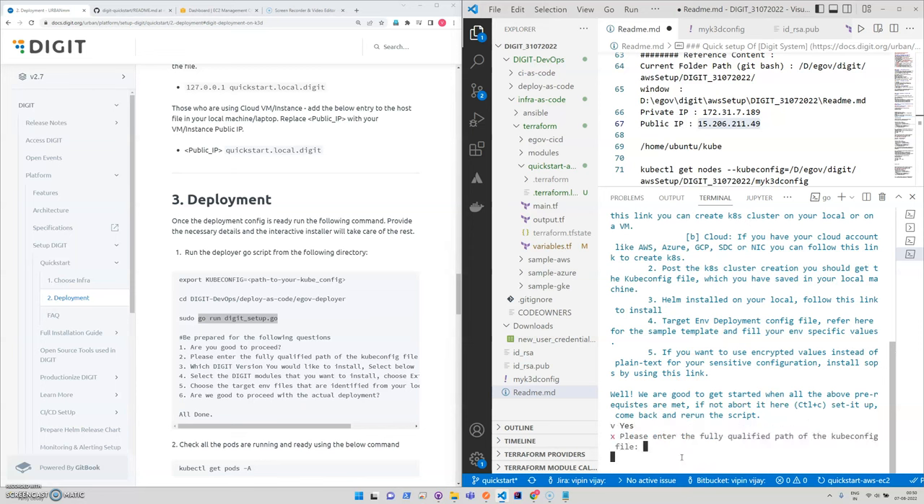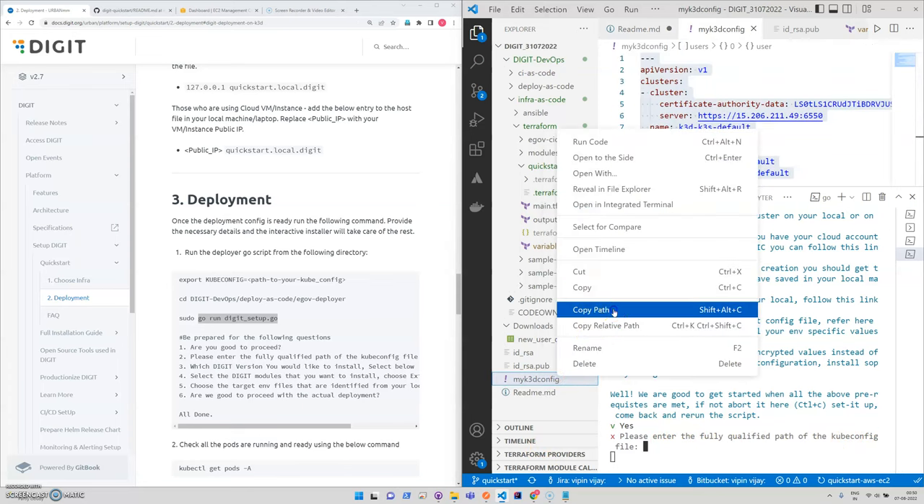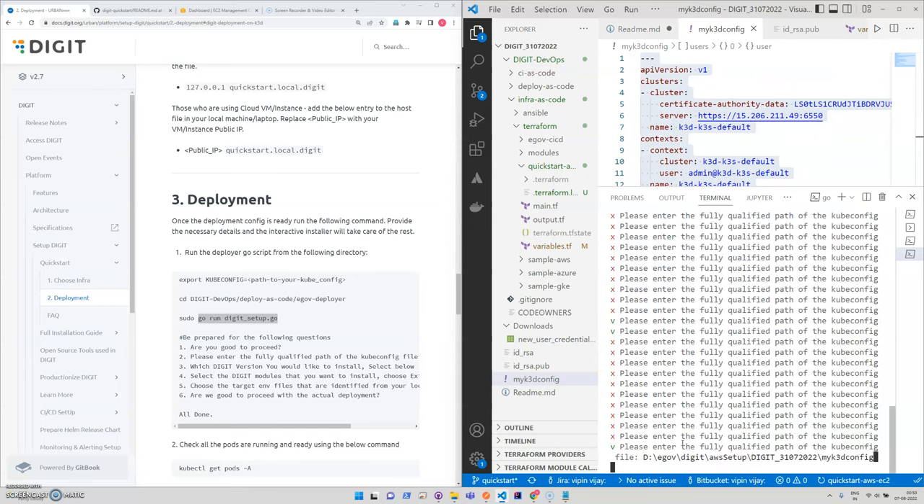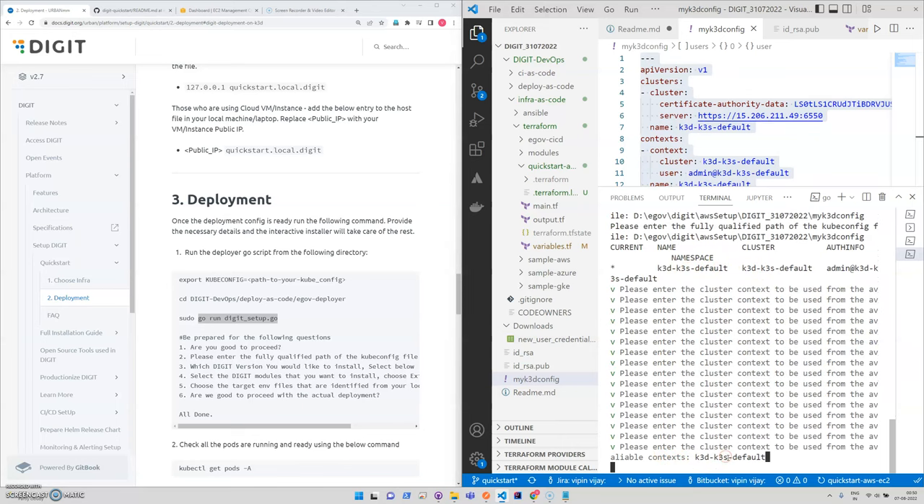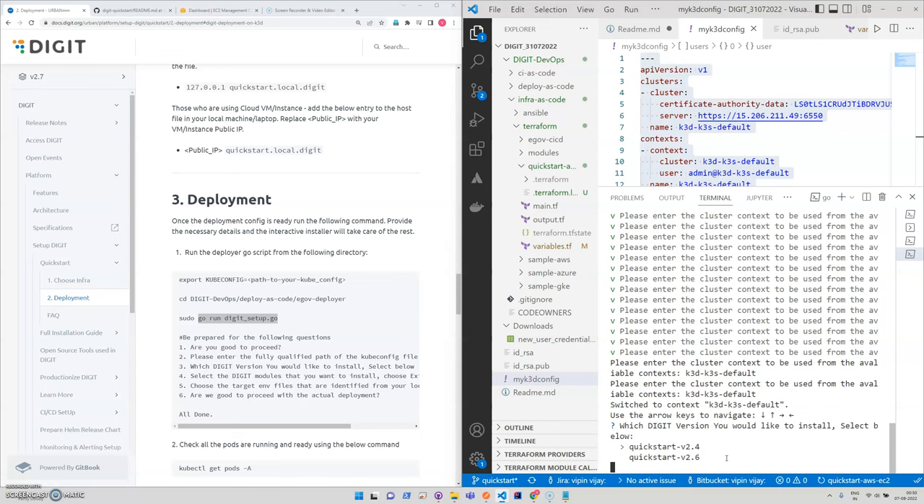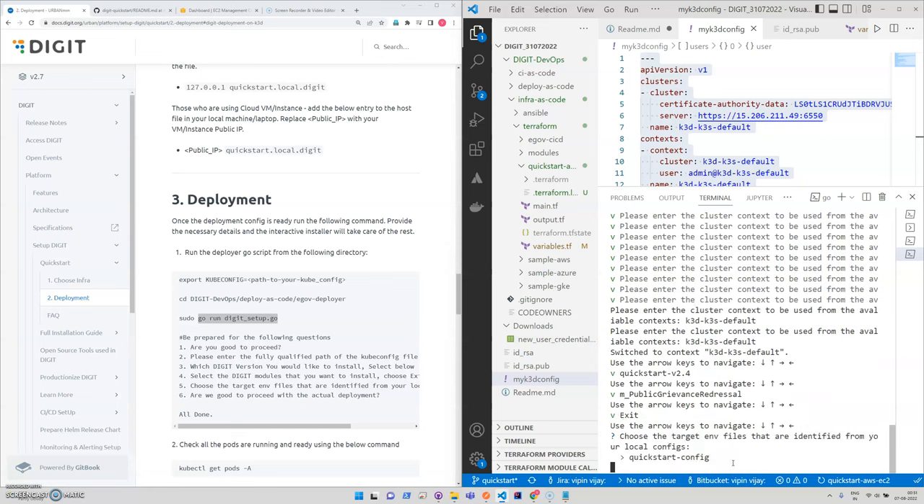So we'll say yes. Do you want to enter the full path of the kubeconfig file? So we'll be giving the path of this file. Copy path, paste it, enter. Please enter the context, so we'll be mentioning this. And we will be going to the quick start setup 2.4 public kubeconfig. Yes.